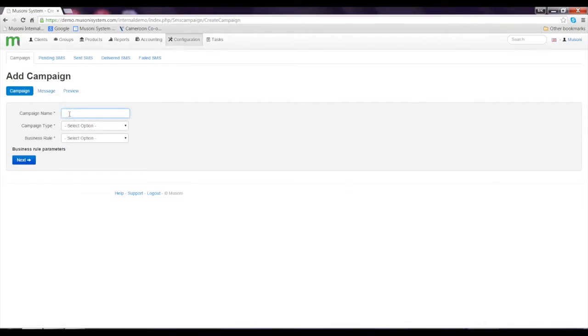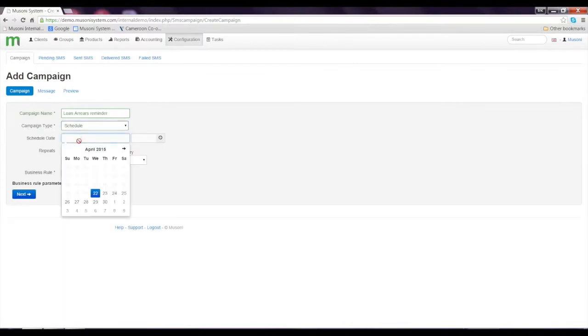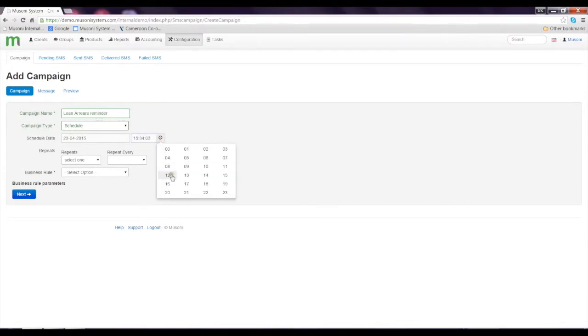So the first obvious step will be to create a campaign name, and let's say the campaign name is Loan Arrears Reminder. And the campaign type can either be direct, which means it goes as a one-off to a particular customer or groups of customers, or it can be a scheduled campaign. So in this case, let's say we want it to run tomorrow at noon. And we want it to be daily, to run every 3 days.